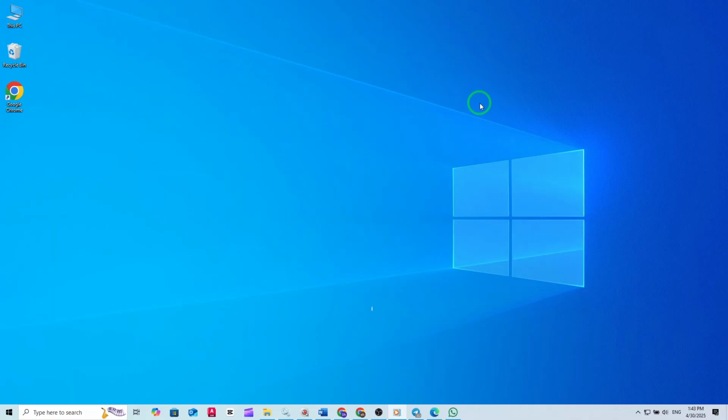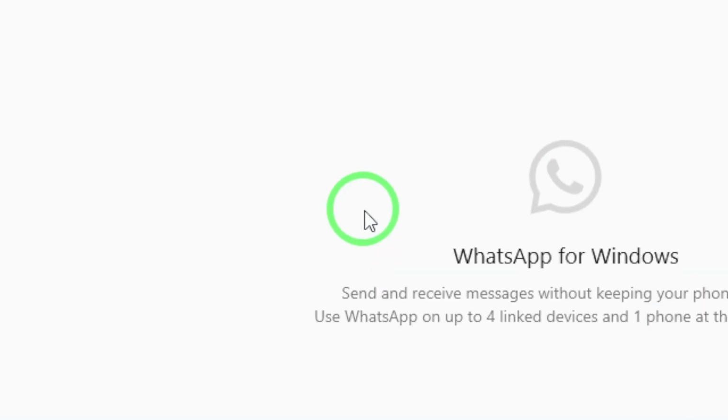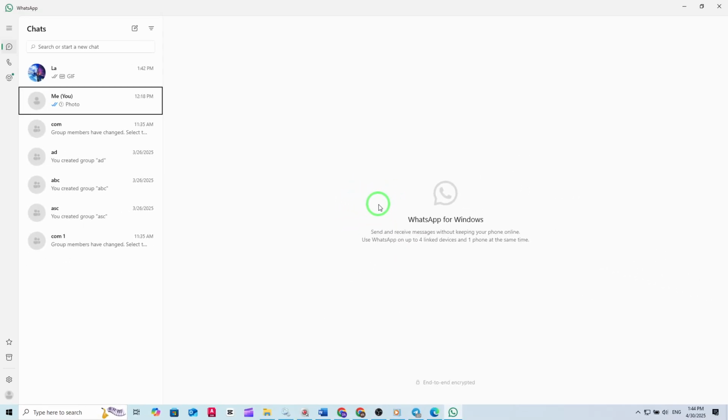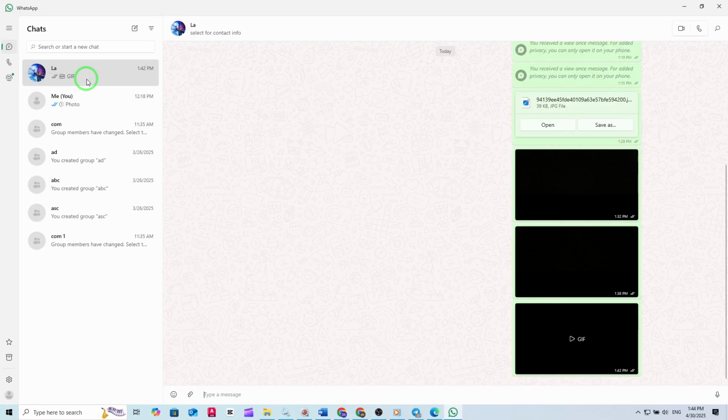First, open the WhatsApp app on your PC. Make sure you're logged in and ready to go. Once you're inside, head over to the chat where you want to send your video. This could be an individual conversation or a group. Just click on the chat to open it.